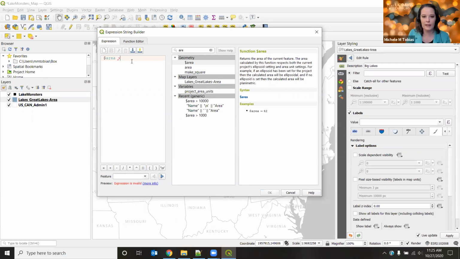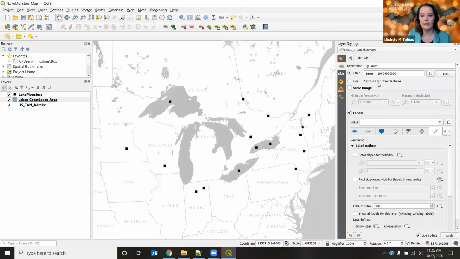So I want my area to be bigger than, in this case, I did the numbers for you. Normally this takes a lot of playing around with figuring out what you want, but I went ahead and figured it out ahead of time so we can do this quickly. So I want the area to be bigger than the number 19 with 9 zeros after it. So I want basically to get pretty big lakes. So once we've got that, I'm going to click OK.